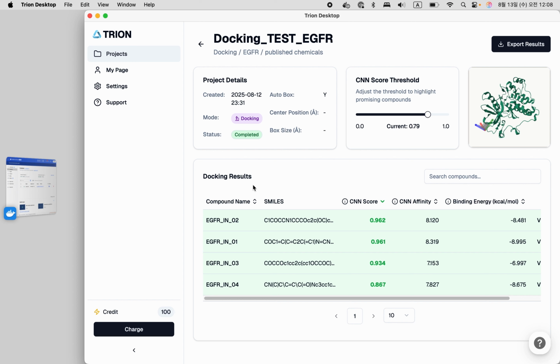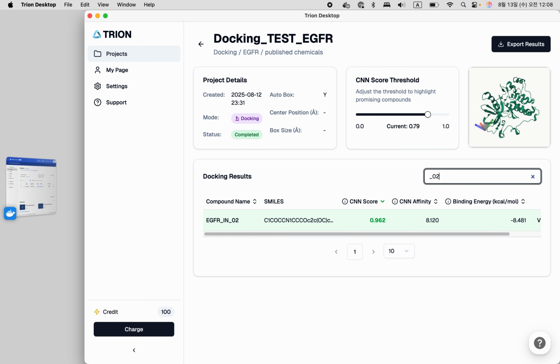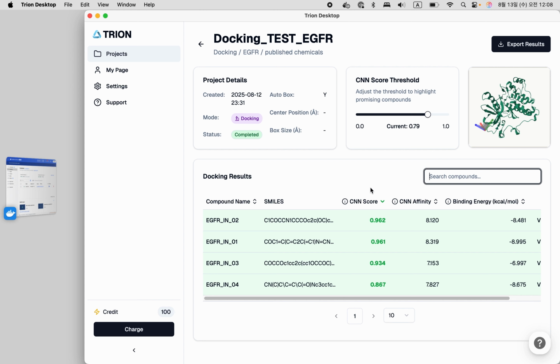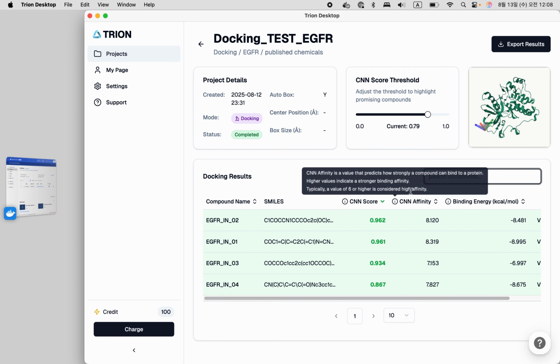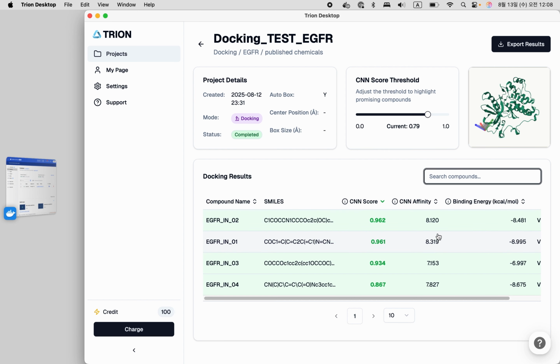In the docking result window, you can search for a compound of interest by its name. And in this way, quickly check the results. The docking results provide three values: the compound name and its structure, the CNN score, and the affinity binding energy.